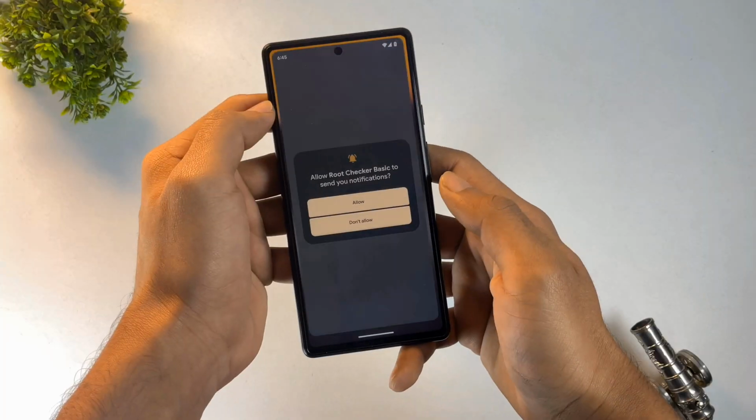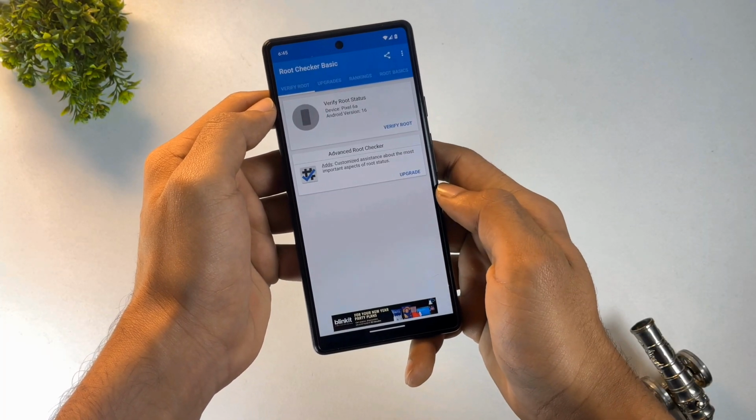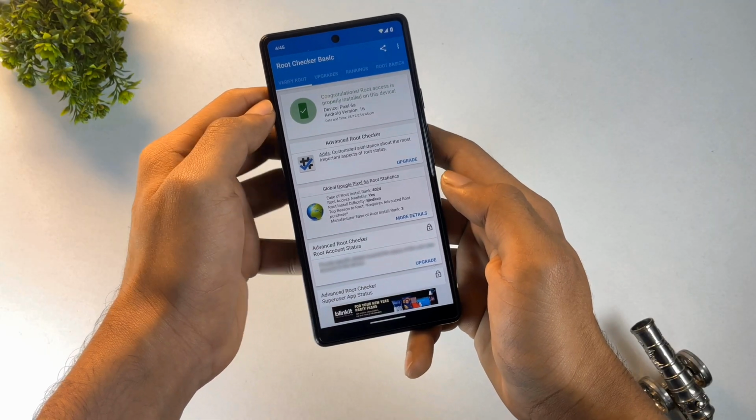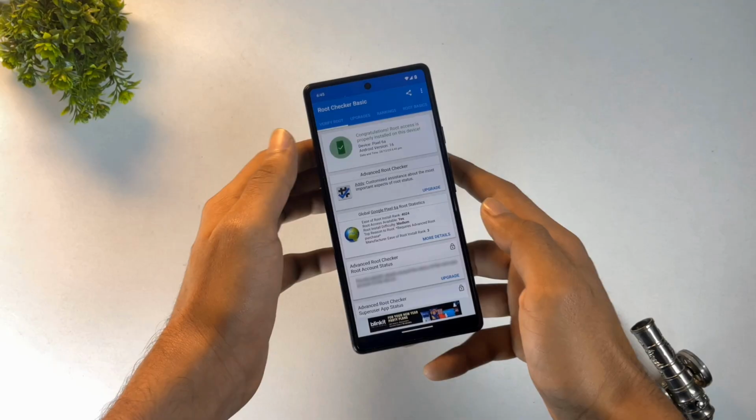But for the final proof, let's open Root Checker Basic one more time. Tap Verify Root. Grant the superuser request that Magisk pops up. This is the most important part. And there it is, a big green checkmark.